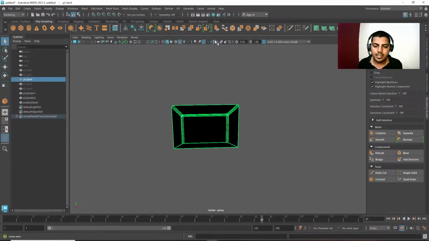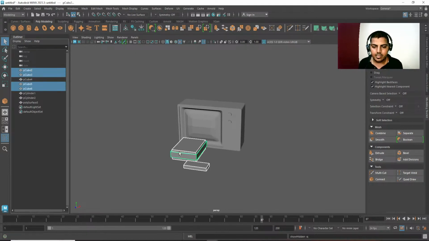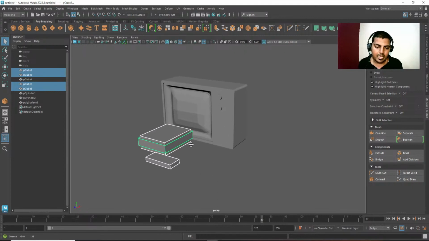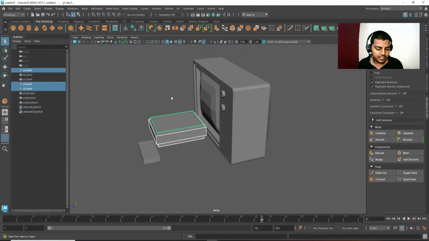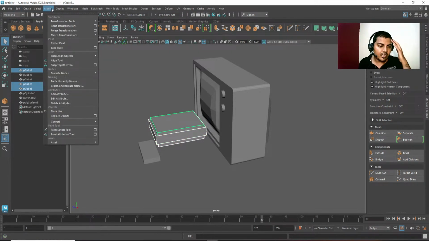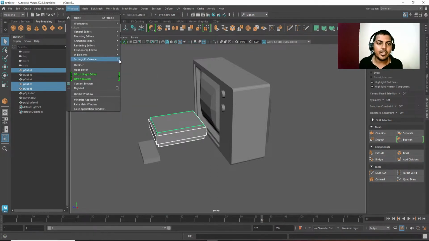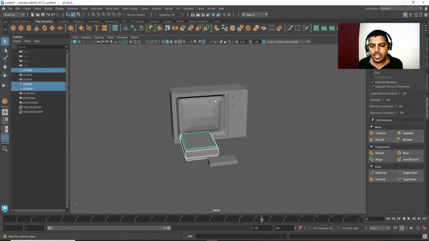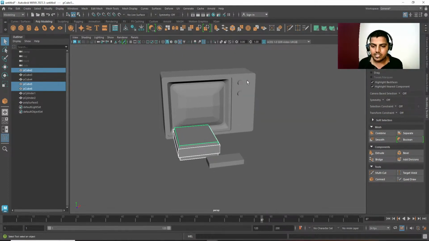This is our blockout for our TV. I'll just unhide these that I've hidden earlier by pressing Shift H. By pressing H, you can hide it, and by pressing Shift H, you can unhide these meshes, or you can find these here in Editor or Modify. I barely use them, so I'm not sure which option is where, because I remember them by pressing Shift H, Shift right click Control like this.